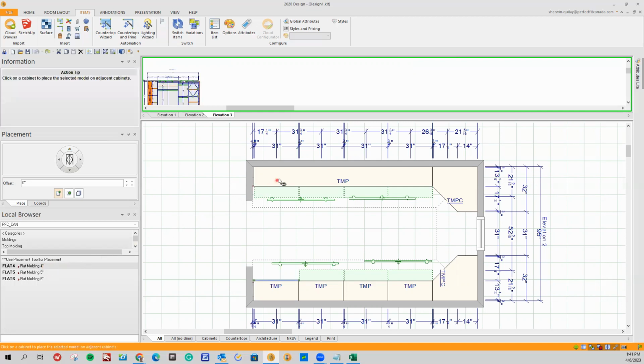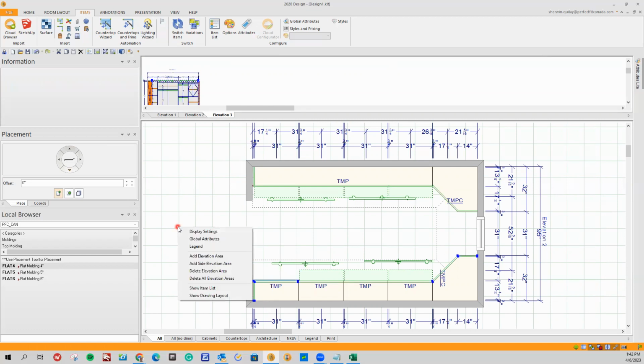We're going to drag and drop. And now we're going to add it to our TMP. Left click OK. And again, it does the exact same thing. Left click flat molding 4-inch, drop it into my TMP, left click TMP, and again, it gets calculated.